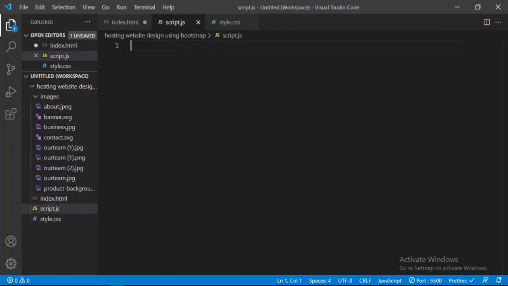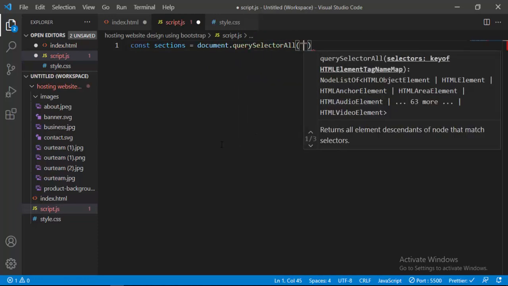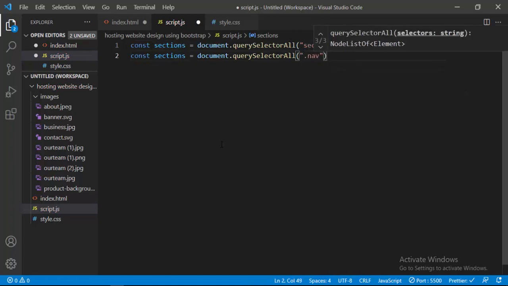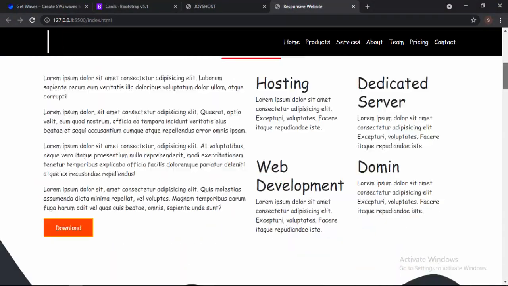So here I'm gonna declare 2 variables and access the sections and nav links. So I just say sections, assign it to document.querySelectorAll, and select all the sections, and we need it one more time, and we want to select the nav link, and also change this one to navLinks. So after that, we have to loop over all of the sections and all of the navbar links, then highlight them. So before doing that, we want that whenever we scroll, that event occurs.